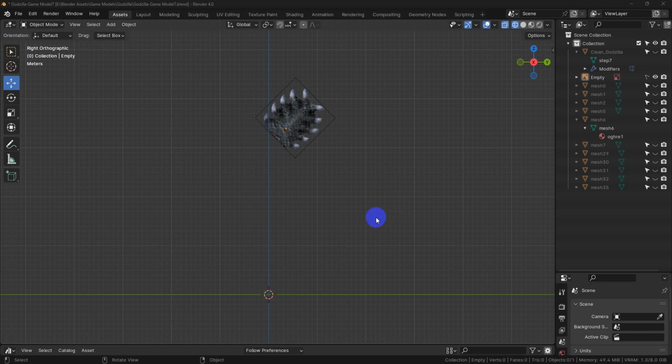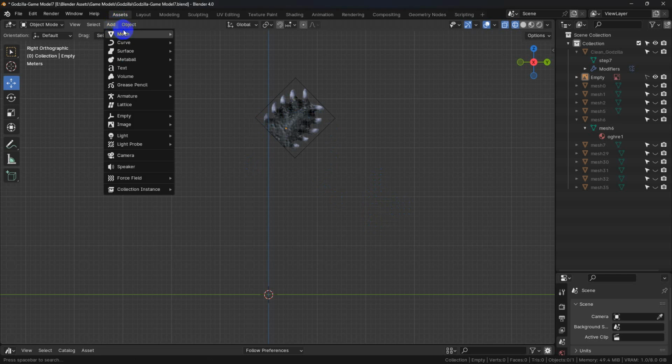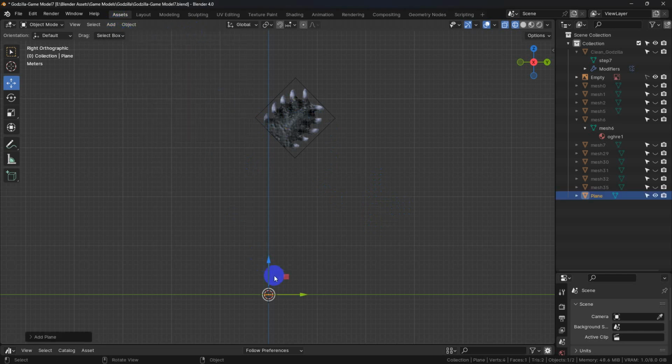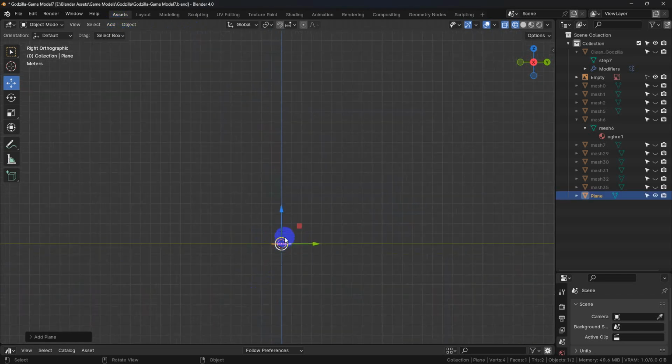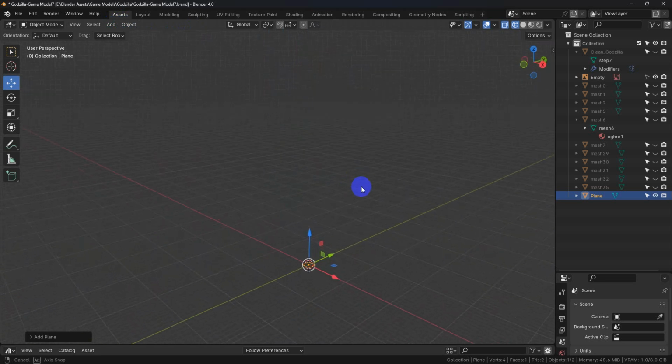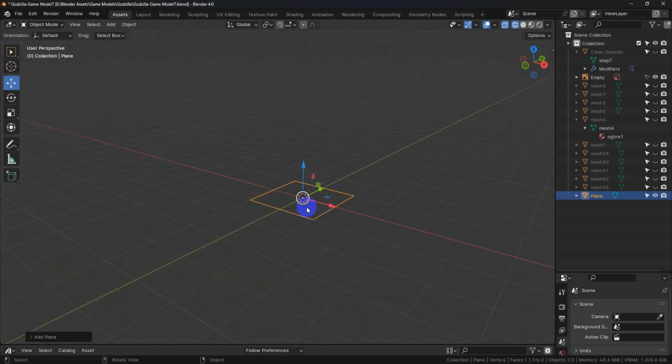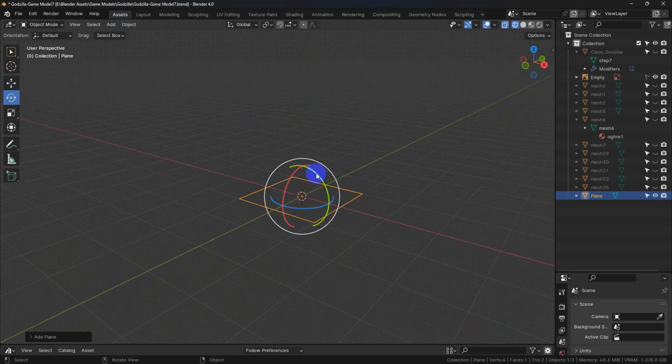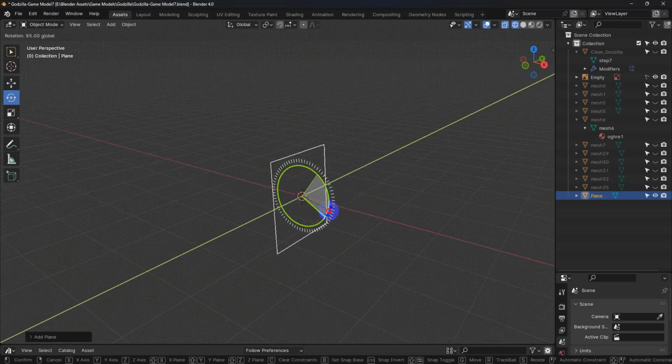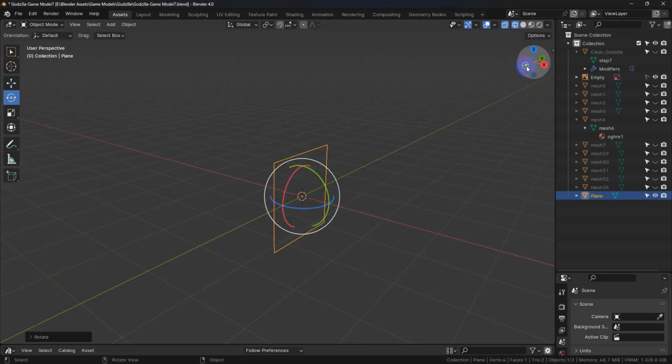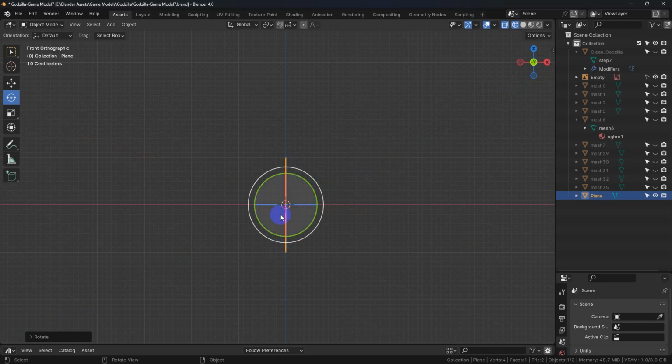Now that we have our background image set up, we can start modeling the spike. We're going to go up here to Add, Mesh, Plane. It throws a plane in, but it's not oriented correctly. So what we're going to do is rotate a little bit. We're going to grab this plane, start dragging it, and then hold down Control to snap. Make sure that it's going straight up and down.